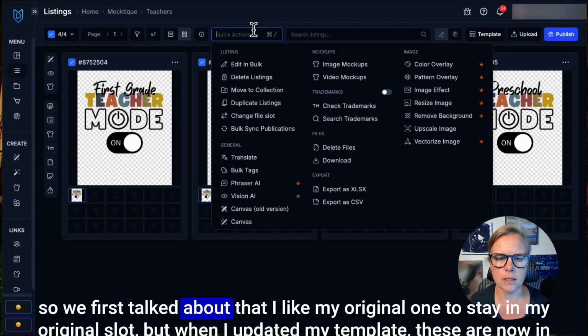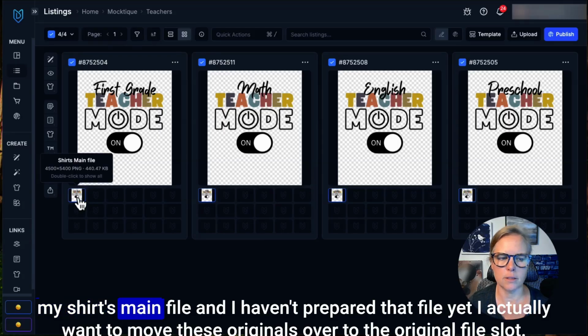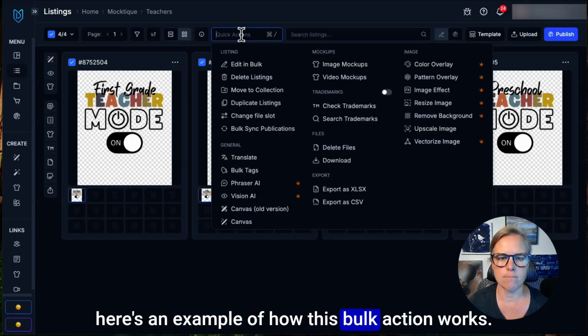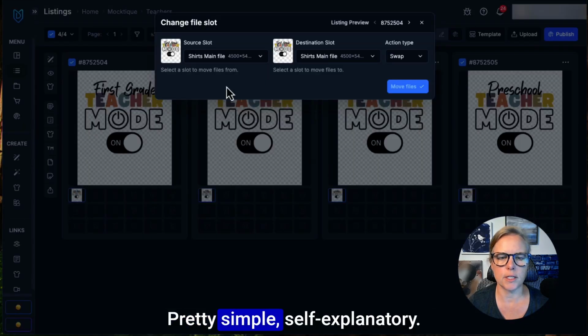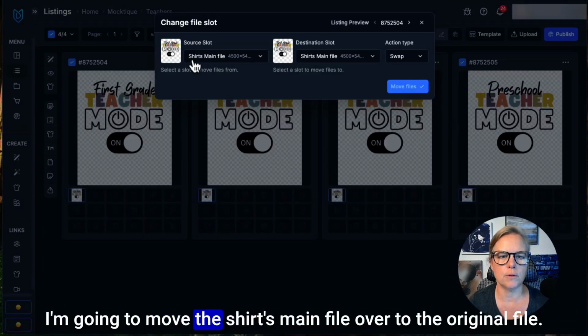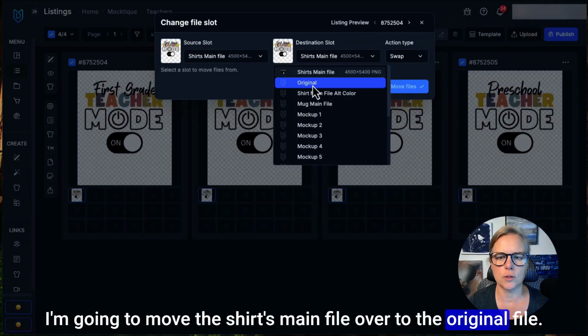So we first talked about that I like my original one to stay in my original slot. But when I updated my template, these are now in my shirts main file, and I haven't prepared that file yet. I actually want to move these originals over to the original file slot. So here's an example of how this bulk action works. Down here we have change file slot. Pretty simple, self-explanatory. I'm going to move the shirts main file over to the original file.